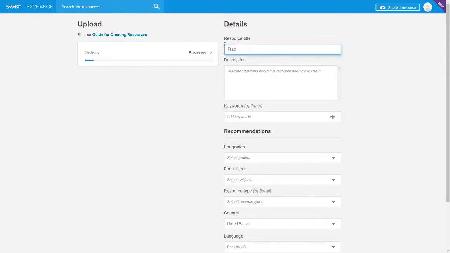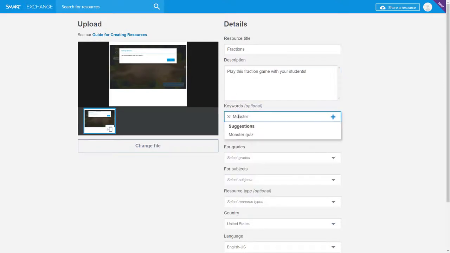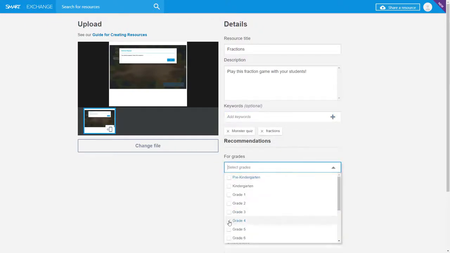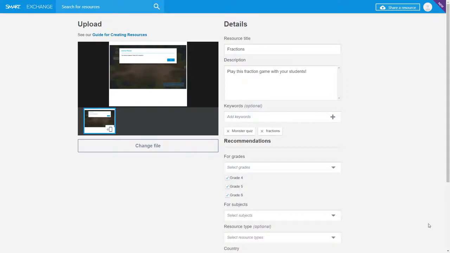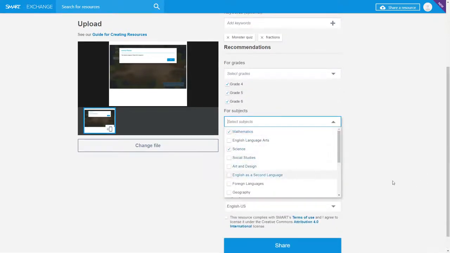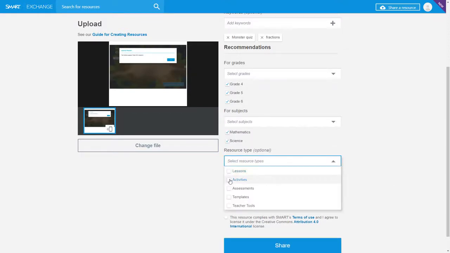While the file is uploading, I can add details about the resource that will help other teachers find it in their searches. I'll name this file something short and simple, and add a basic description of the lesson. I also add in some optional keywords to help this resource show up in various web searches. I add the corresponding grade levels and subject. If I mistakenly add a subject, for example, I can deselect it by clicking on the check mark. I can also add a resource type.